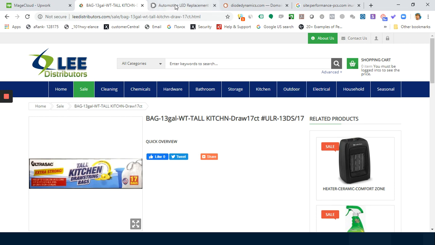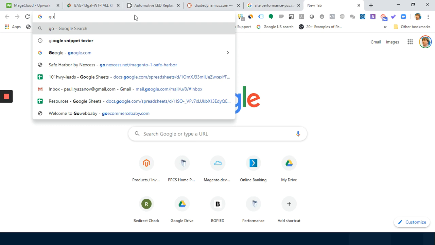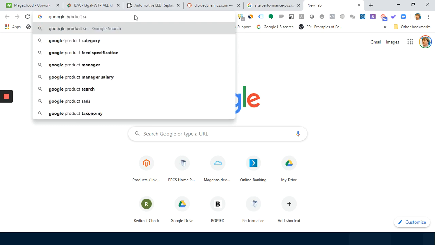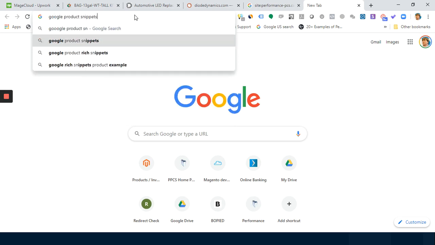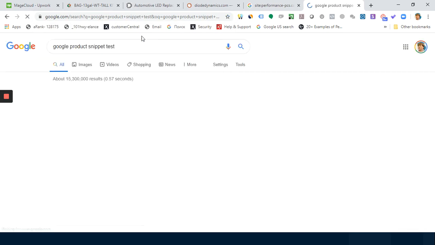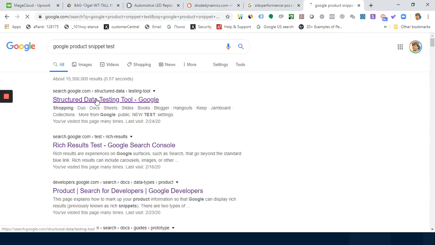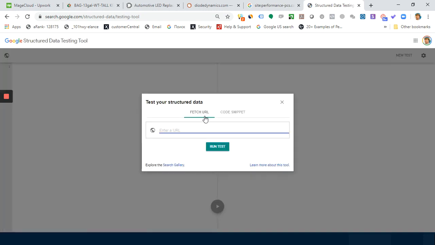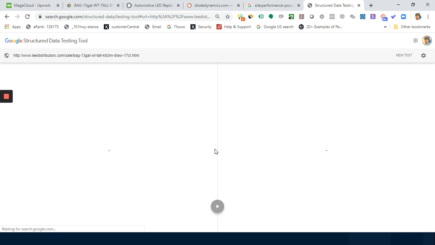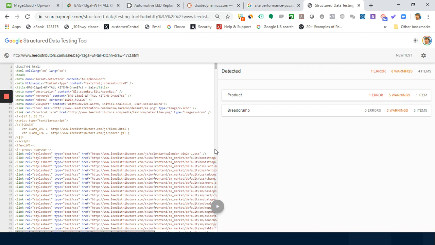Okay, so this is probably for the logged in. But anyways, you will go to the Google product snippet test, the Google Structured Data Testing Tool. When you go to your website, you can test any given page, but I definitely recommend you test your homepage, one of the category pages, and the product page. Once you test your product page, you have to make sure that there are no errors at all.